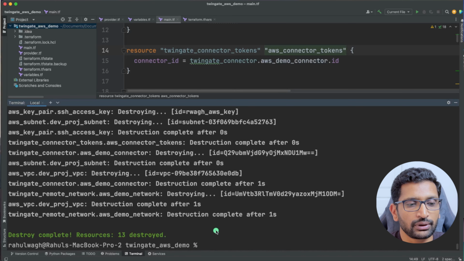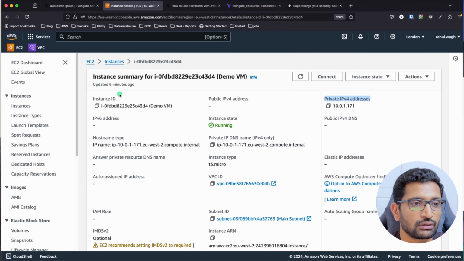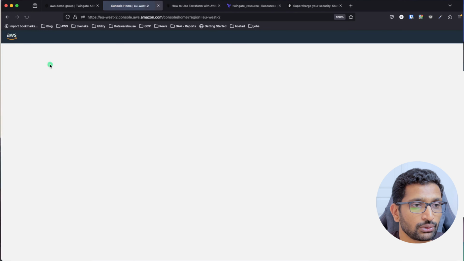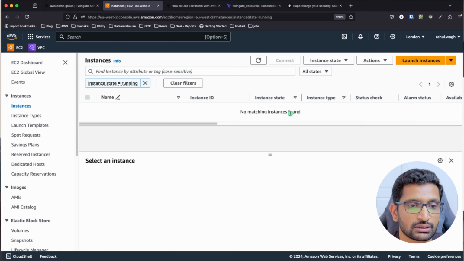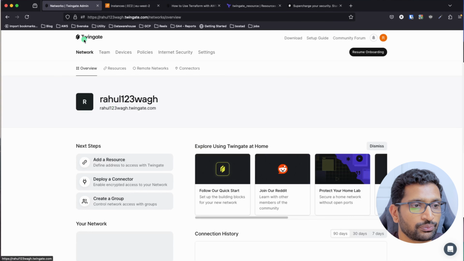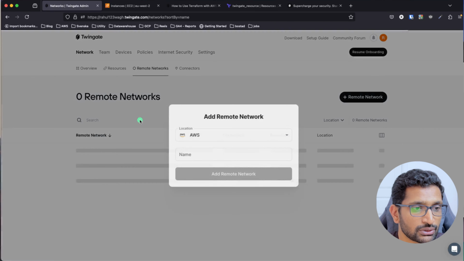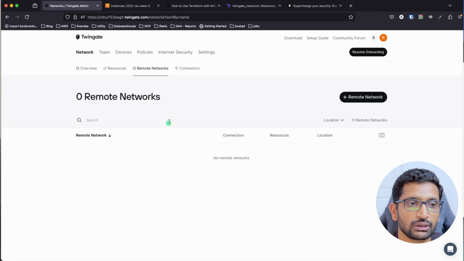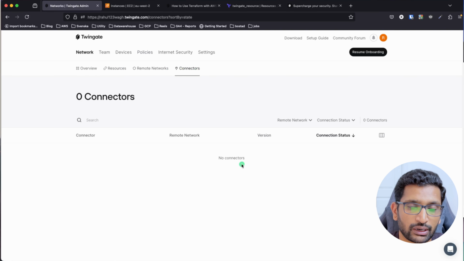All right, so after a couple of minutes, all the resources have been destroyed. Let's get back and verify first onto AWS. If you go over here and click on EC2, you can see 0 instances running. So all of the resources have been destroyed. And let's go back to our Twingate, and here you can see all the connectors and everything has been destroyed and removed. If you take a look, all the lists are empty, all the resources are empty, and there are no connectors running. So our whole setup is wiped out, and let's start again from scratch.